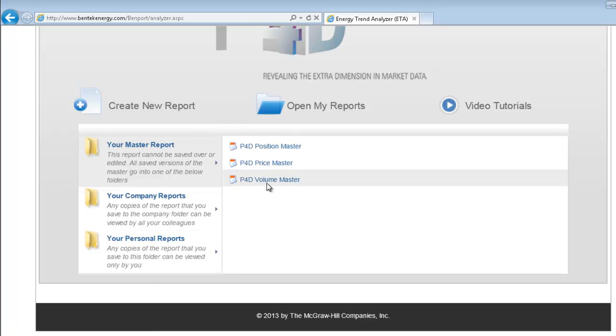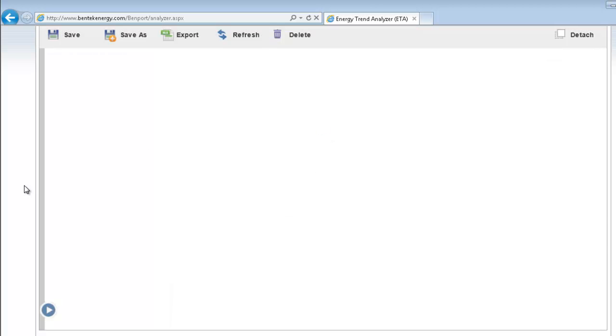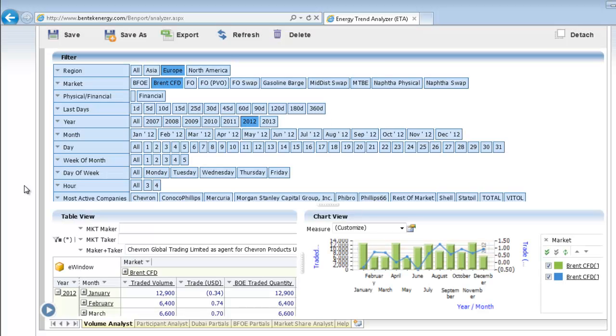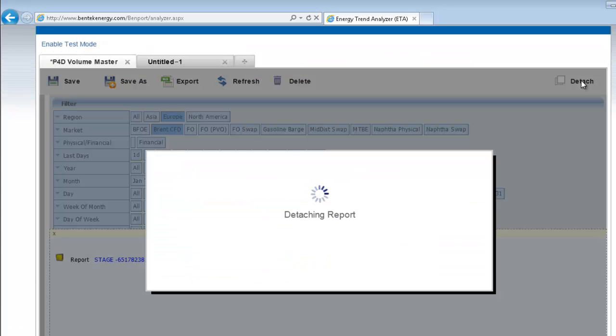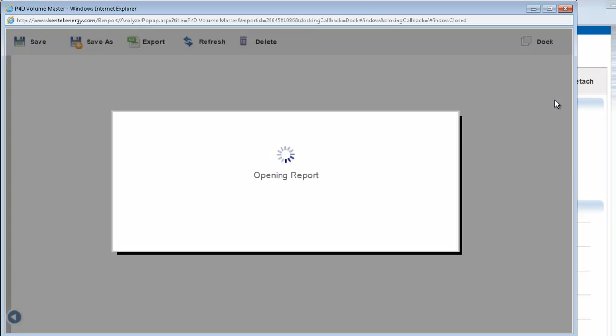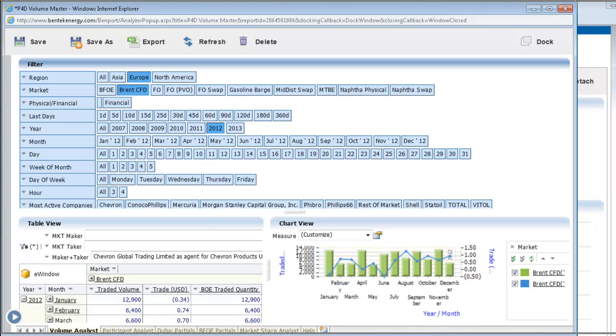So let's go ahead and launch one of these original master reports. I'm going to go with the volume master. You can see the initial load happens inside of the browser that you're working in. But I'm going to suggest that you always hit this detach button. What that's going to do is launch this report into its own window, and then you're able to use as much screen space as possible to work in just the report you're viewing.